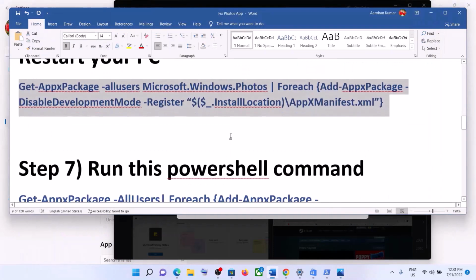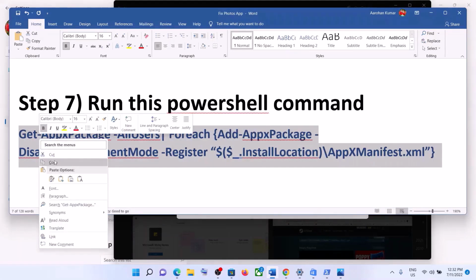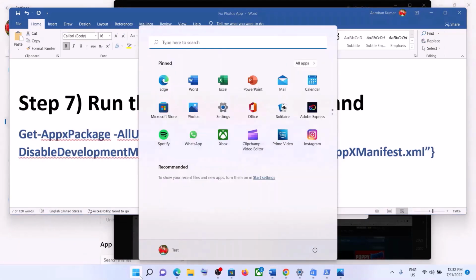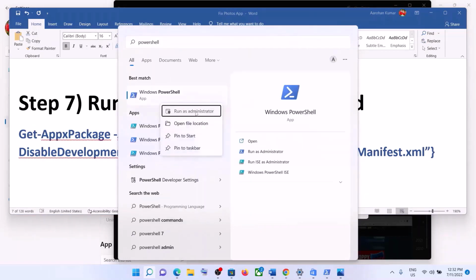Now the next step is to run this PowerShell command. This command is provided in the video description. Now type in PowerShell in the Windows search box, right click on Windows PowerShell, then click on Run as Administrator, click on Yes to allow.